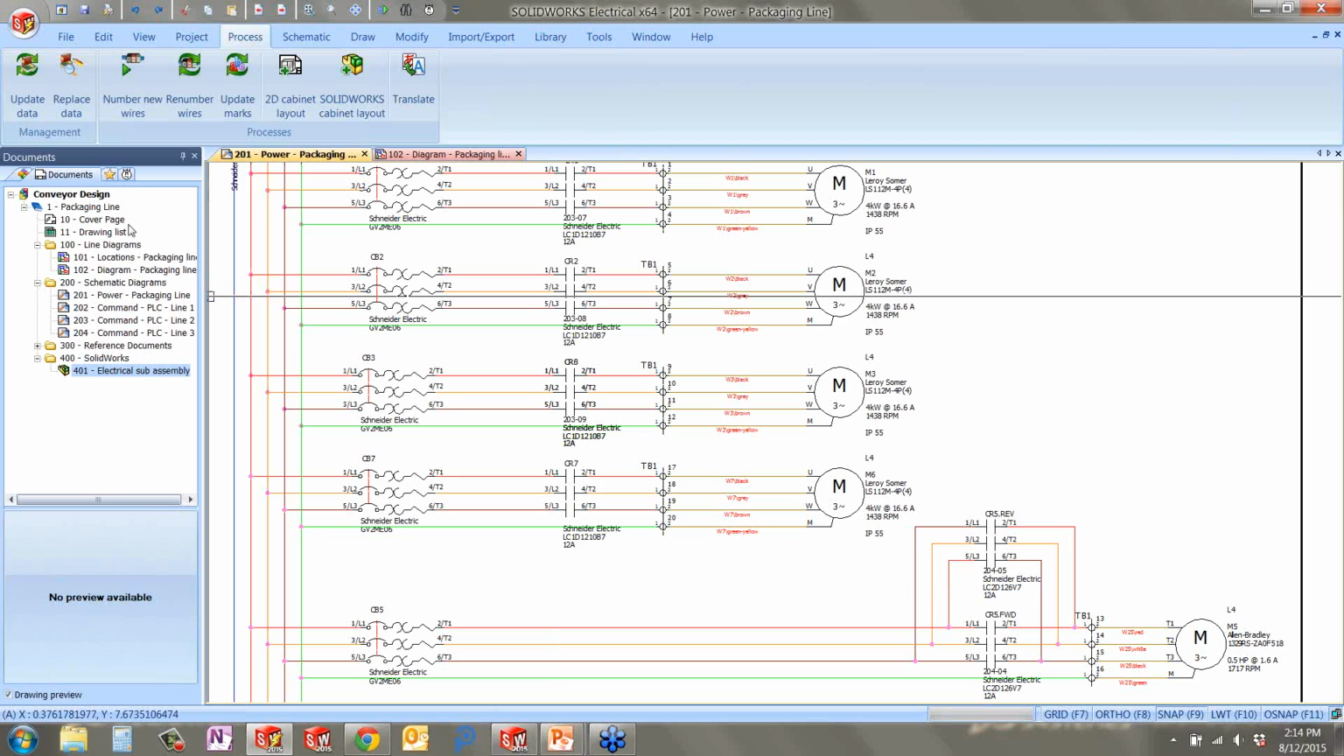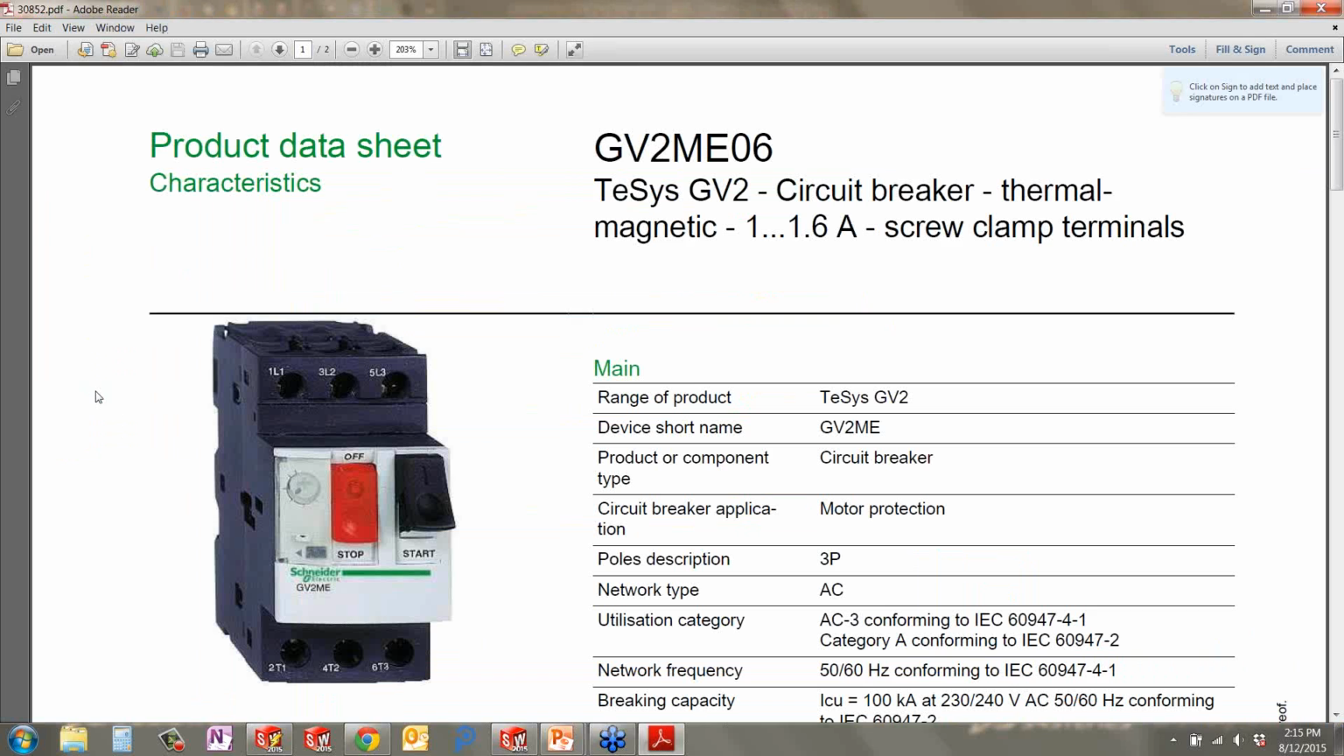Here's the interface where I have all of my information in one fell swoop. So I have things like my cover page, I have a table of contents, which is referred to as my report, I have my single line diagram, all of my multi-schematics. I even have reference documents in here as well. So if I needed to add a document that specified key points about products that I'm using, I can include that into my design as well. And then lastly, I can also embed 3D SolidWorks Electrical models in here.